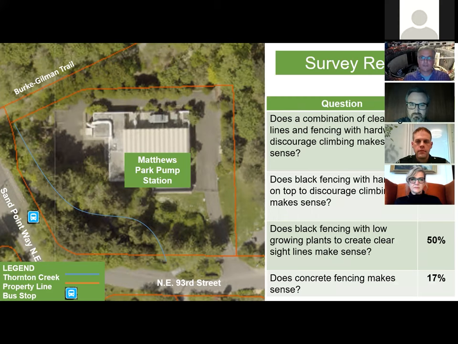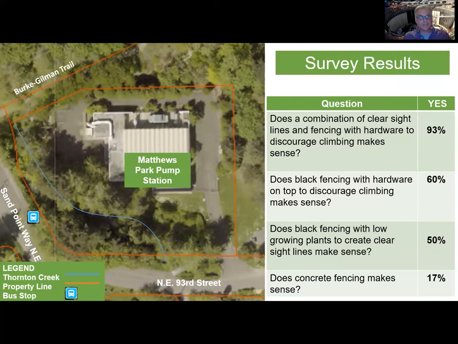So the first thing that we wanted to do was make sure that we presented examples of other security systems that had worked at similar sites at other WTD facilities. And by similar sites, what I mean is facilities that we have that are located near popular public places like the park, near trails like Burke Gilman, near busy streets with transit like Sandpoint Way, and also, of course, close to homes.